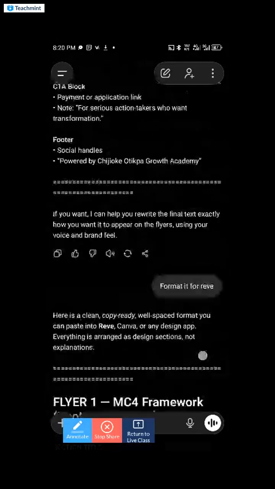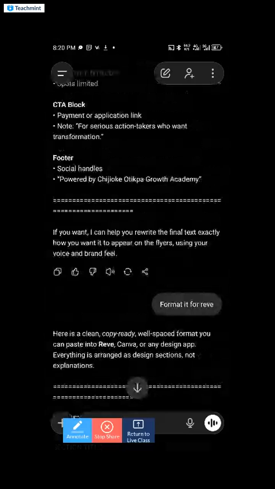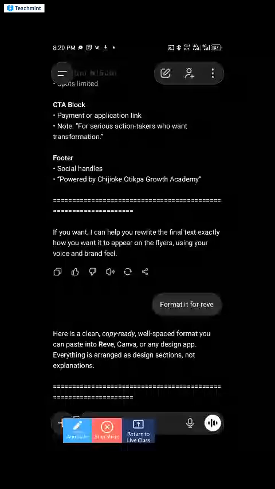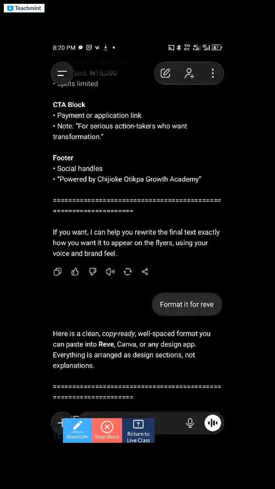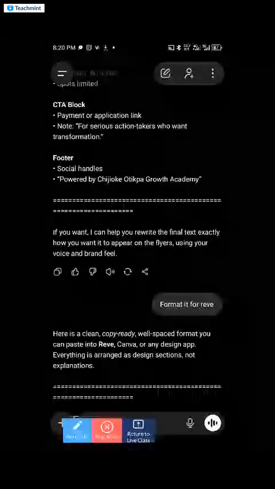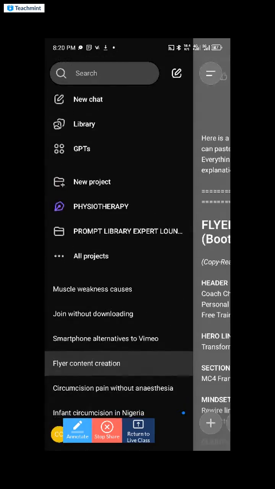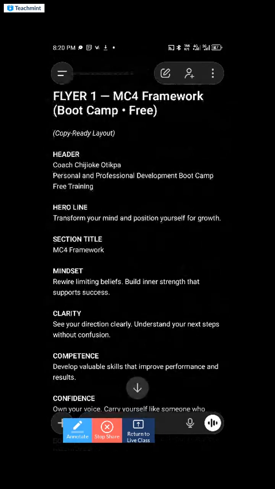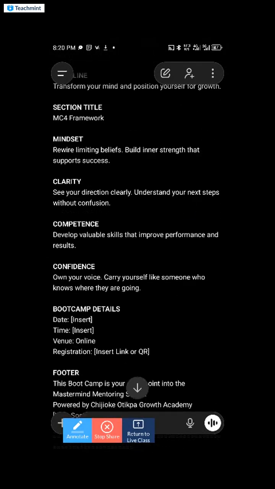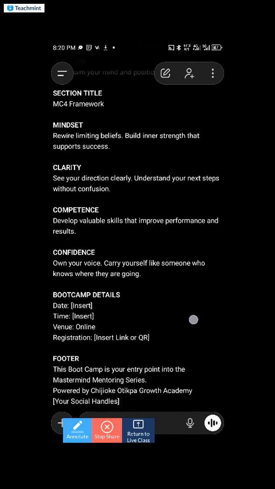Now this is where it gets interesting. By the time you are done and you are sure that it covers everything that you want to have on your flyer, you now come and say format it for Reve, right? Format for Reve. Reve AI. Now I don't know whether to call it Reve or Rev, whichever one. I think Reve sounds prettier. Now it gave me this, right? So when I copy this and I paste it on Reve, it's going to give me a flyer. But the flyer it's going to give me may not be the kind of flyer that I want. So I need to keep refining it.